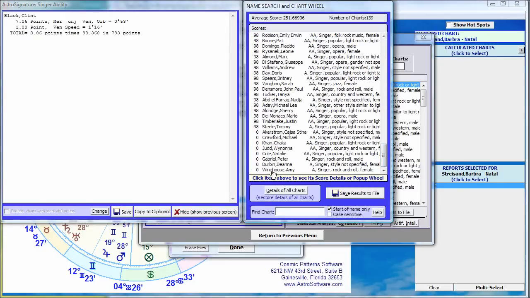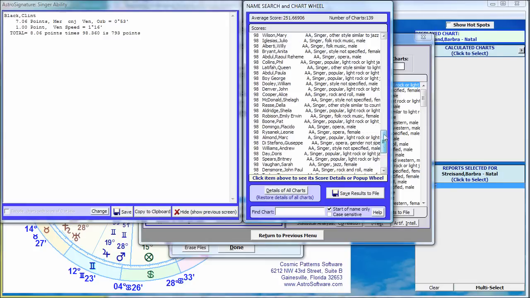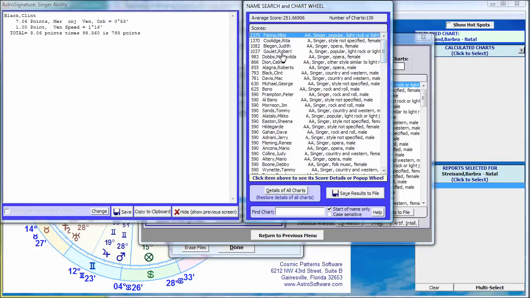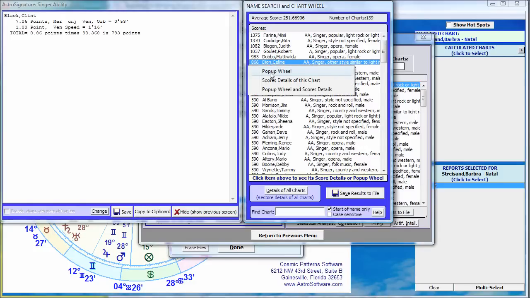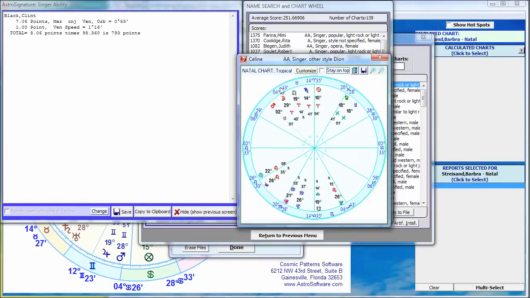Some of them, like Amy Winehouse, don't have any of these things, and some have a lot. So that's the kind of research you can do. By the way, I can also click on Celine Dion and get that pop-up wheel and actually see a chart wheel. So that's nice for exploring the ideas so we can see what's happening. And there's the Mercury conjunct Venus that gave her a lot of points. And we can see that the orb would match what it would say in the listing.